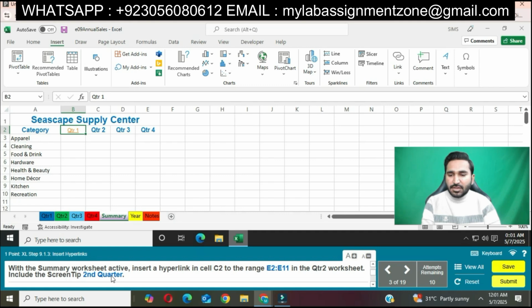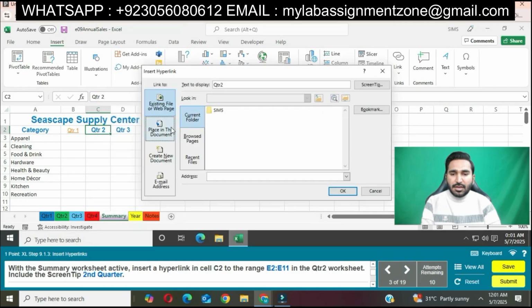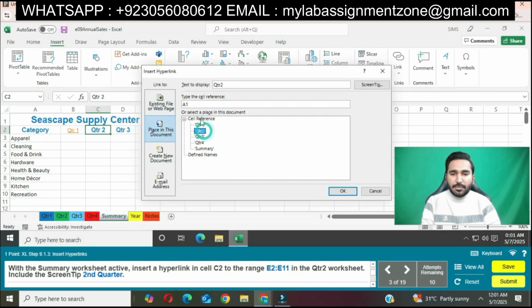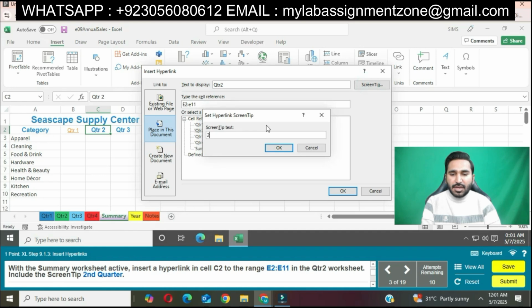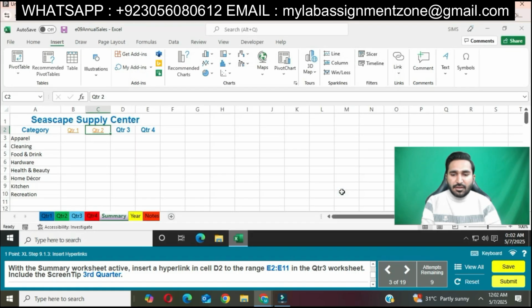With the summary worksheet active, insert a hyperlink in cell C2 to range E2 to E11 in the QTR2 worksheet, and include the screen tip second quarter. Click on cell C2, right click on this, click on link button, and then click on place in this document. We will select QTR2 and type in the cell references E2 to E11, and the screen tip is second quarter. Click on OK button, then click on OK button.